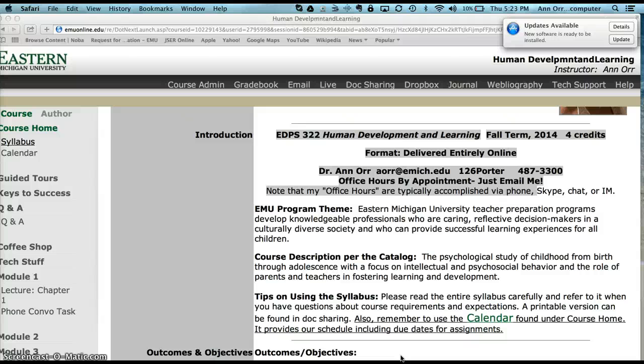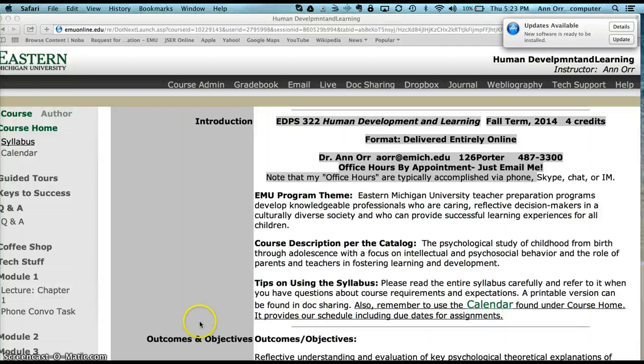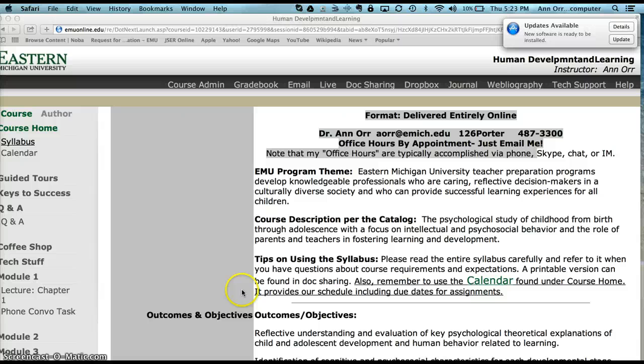course has to offer. Okay, so tips on using the syllabus here. Please read the whole thing carefully and refer to it when you have questions. You should also know that we are going to rely heavily on the calendar found under Course Home over here. It provides our schedule, including due dates for assignments and when to start modules and so on and so forth. You check it all the time.